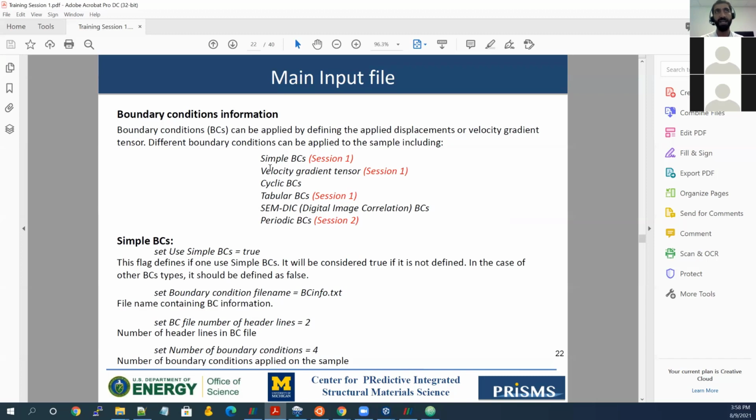Then you can have cyclic. Also, you can have tabular boundary conditions. So you can see that, for example, from time 0 to 1, you're applying compression. Then from 1 to 2, you change the direction of loading, so on and so forth. There is a pipeline for SEM-DIC that you can actually read in the boundary condition from an SEM-DIC experiment, and you can apply it on the sample.